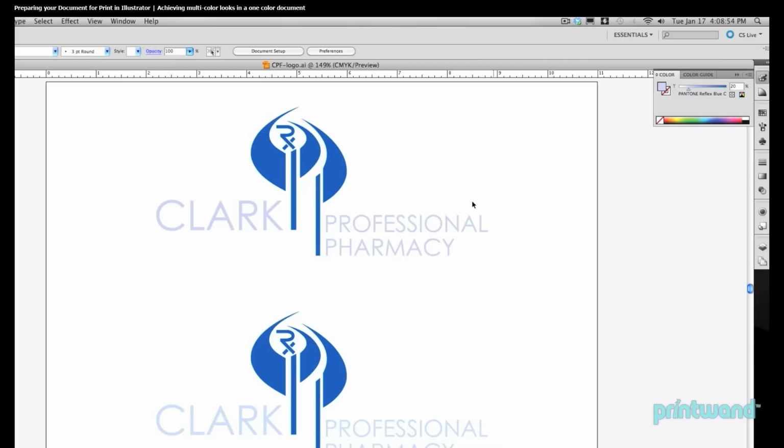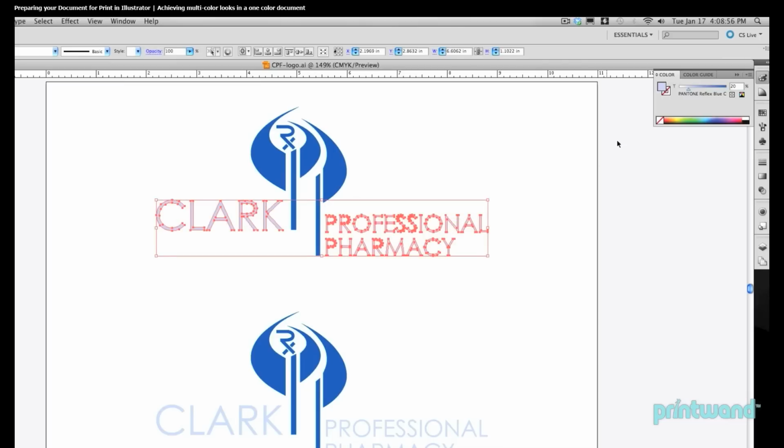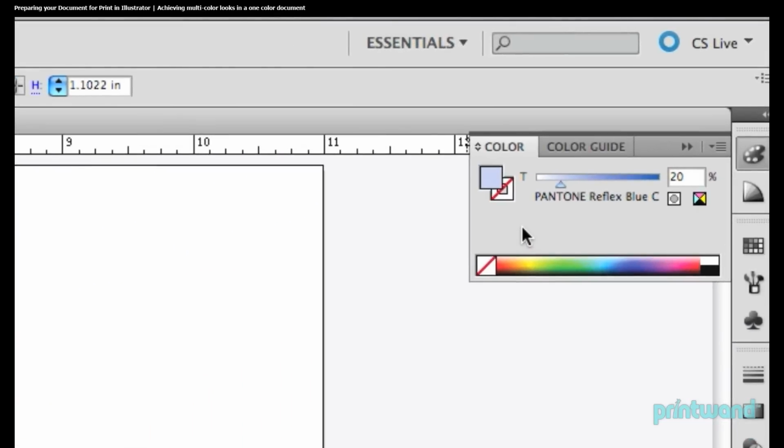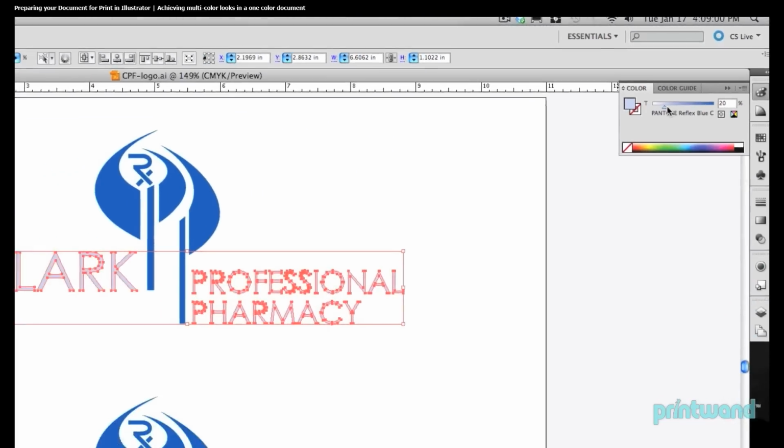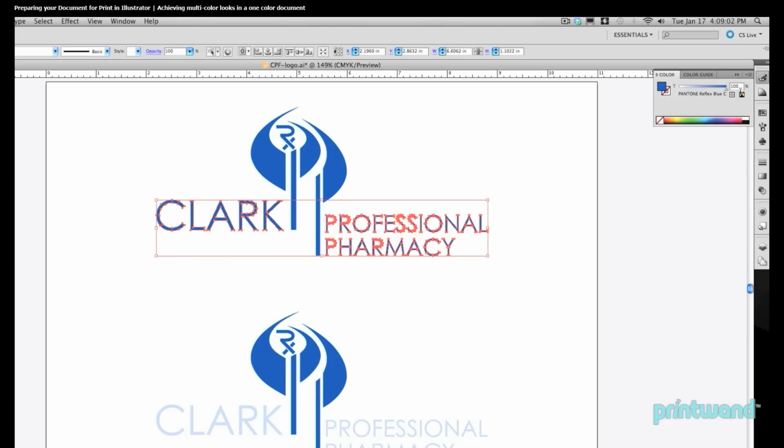And we can see here that clicking on our lighter colored image, we're only using a percentage of the color in order to get that effect. If we move the fader here back up to 100, we can see that the color is identical to the other image. So here we can see how by playing around with a percentage of a PMS color that we're using, we can achieve a multicolor look, but we're still maintaining it being set up as a 1-color document.